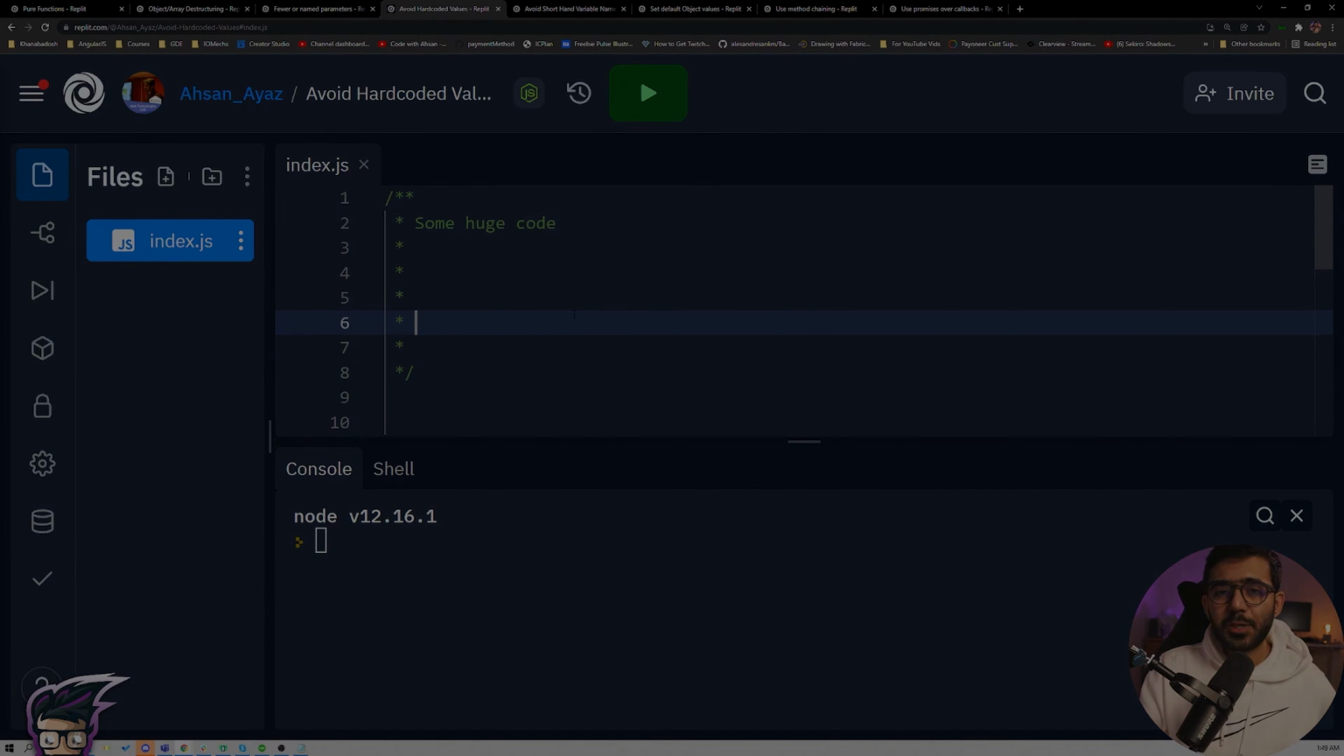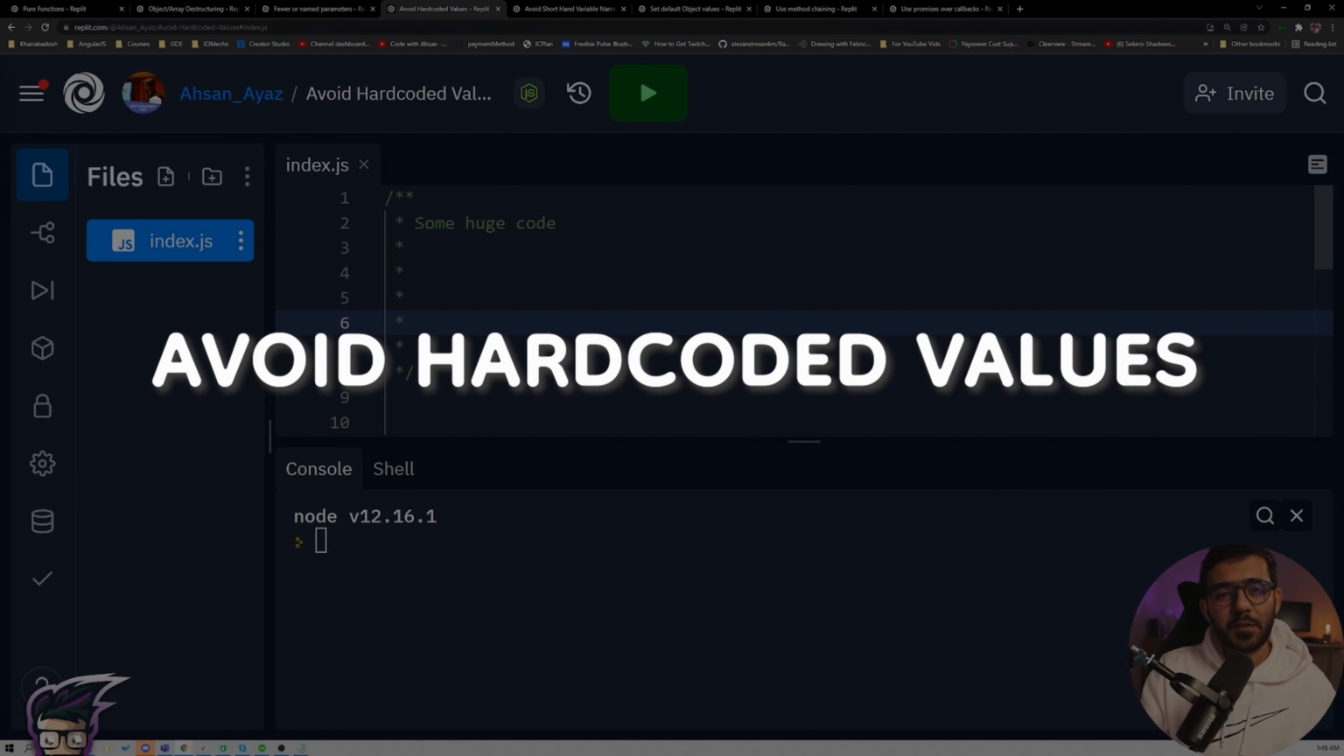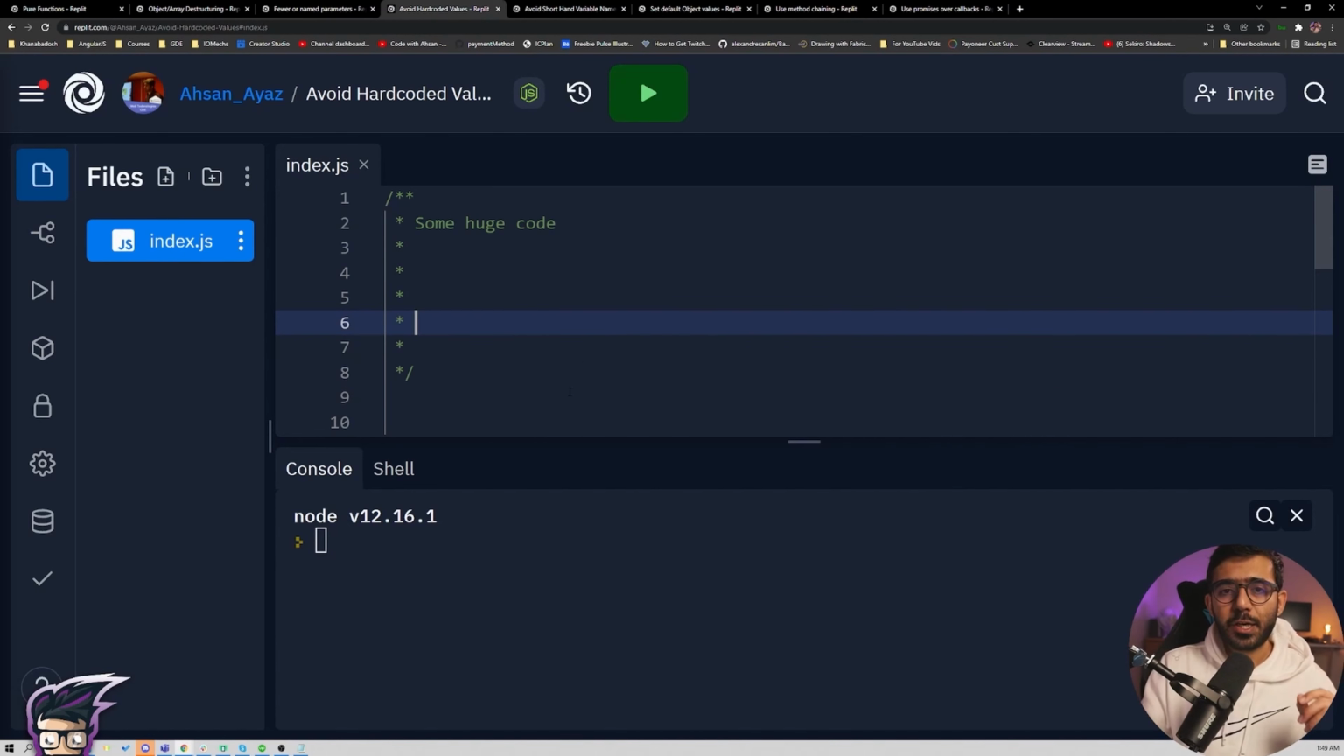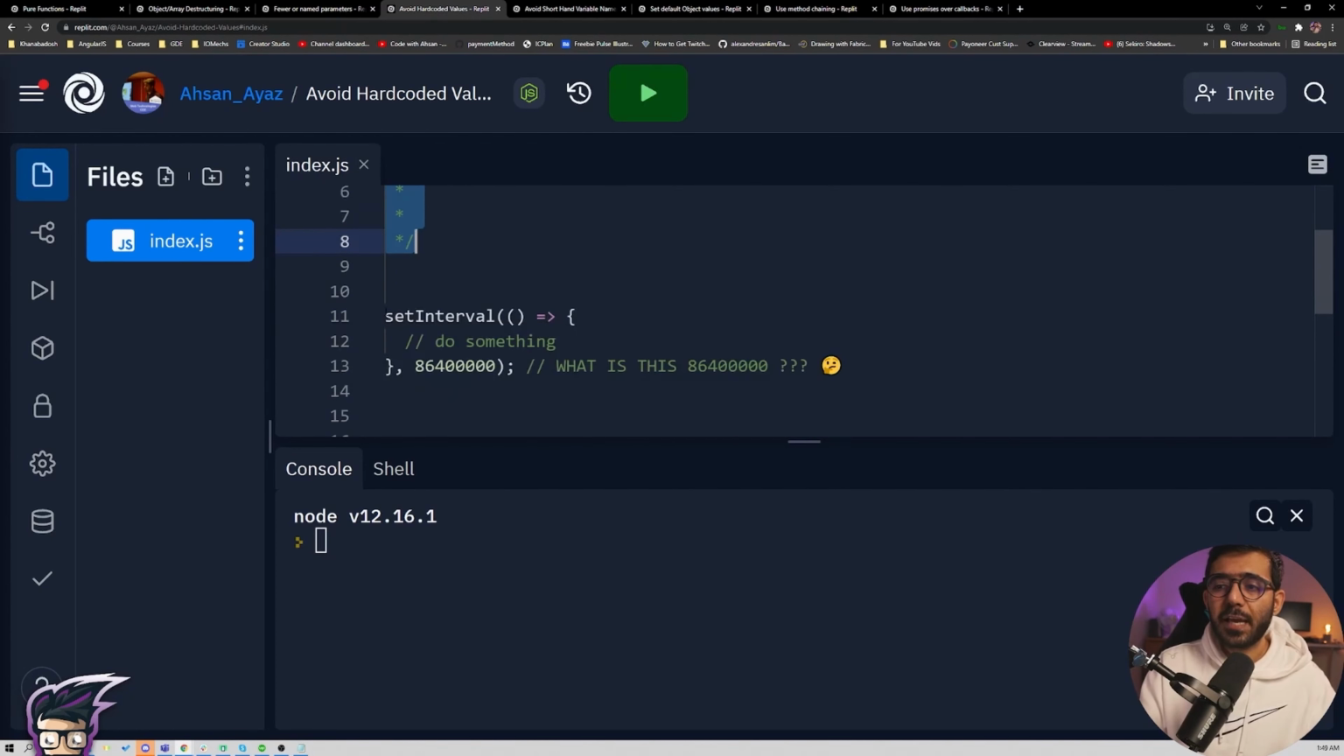Now let's talk about another one, and this is actually one of my favorites, because this is the one that I point out in a lot of pull requests, and I basically send them back requesting changes, because I don't really want us to be finding out what a variable or a value is without having to ask the developers. So let's assume we have some huge code, and then we have this code, and here we have setInterval doing something with this value.